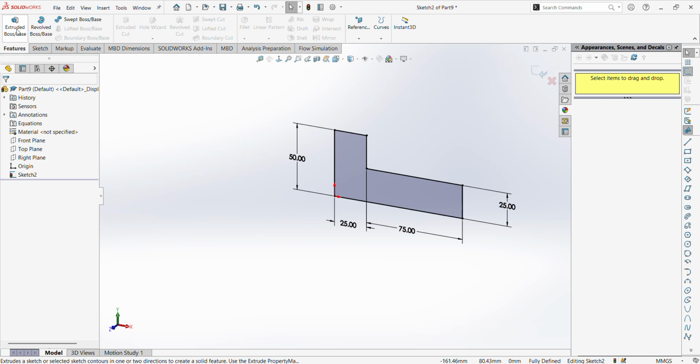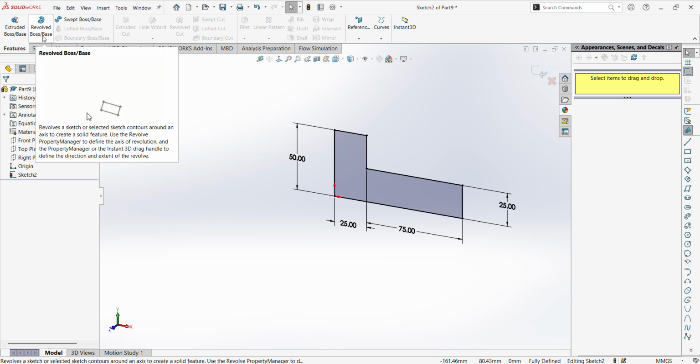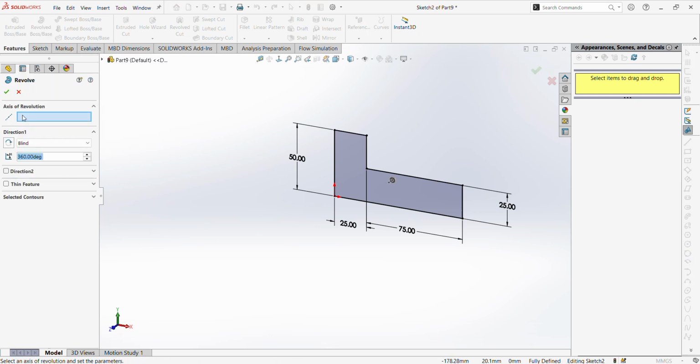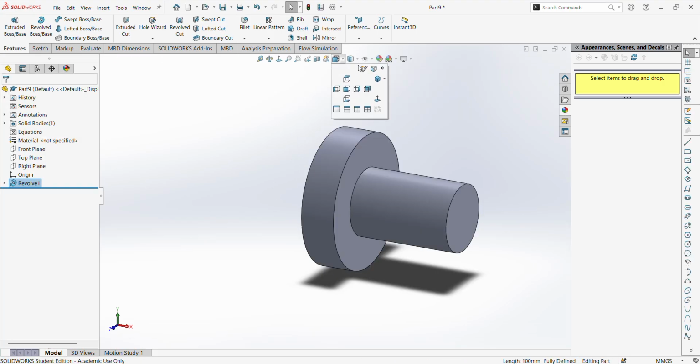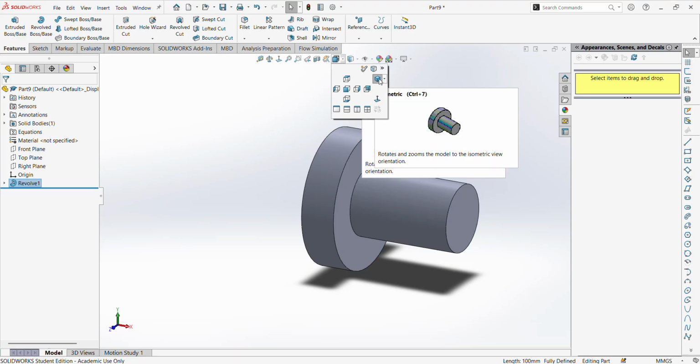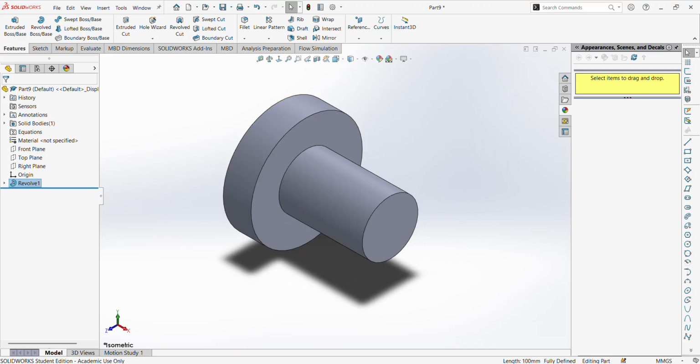Let's use our extruded boss revolve. And you can tell it just wants that axis of revolution. So let's pick it. Like magic. Let's look at that ISO. Now what we're missing is that top cut, correct?